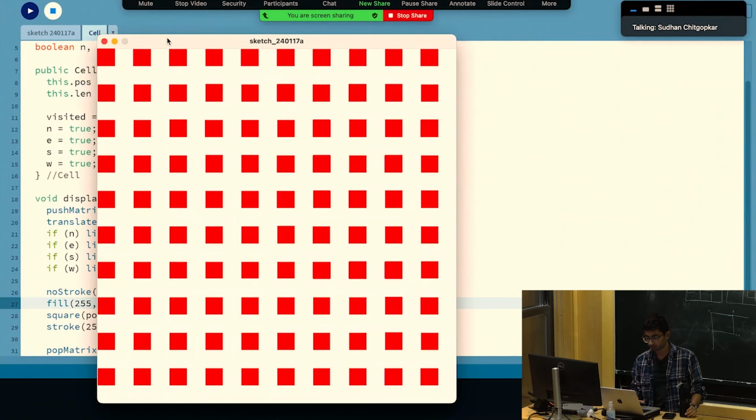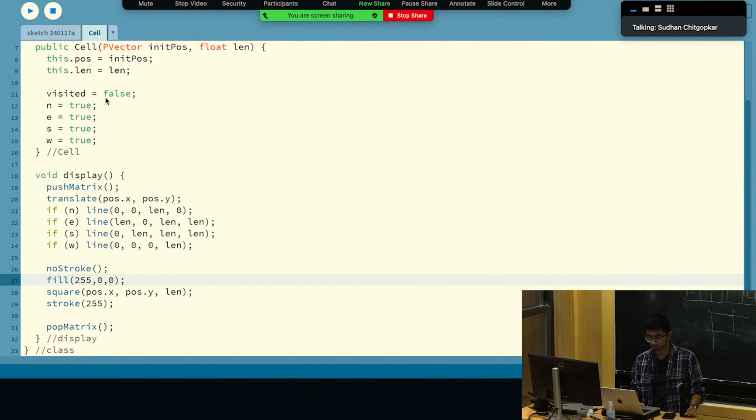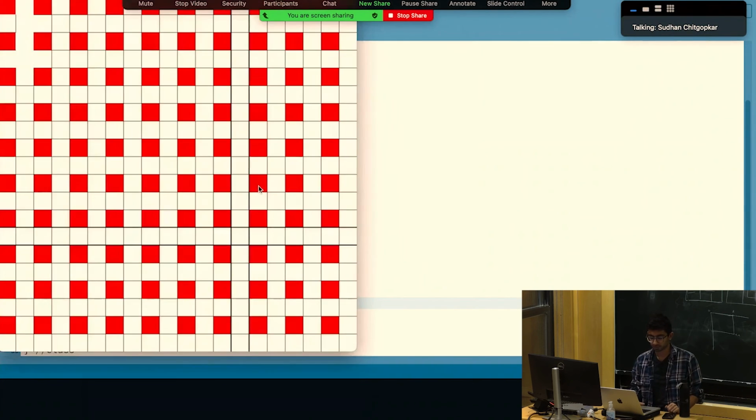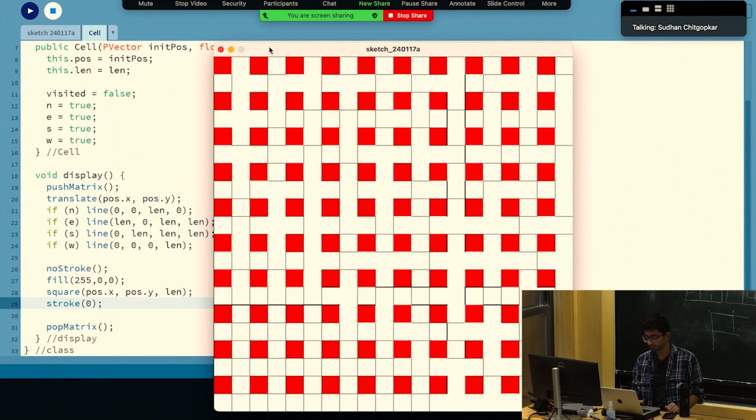Whoa, okay. That is not entirely working as intended. Why is that? So we have a square at position X, position Y. Here, let me get rid of this no stroke. Oh, because stroke 255 makes the stroke white and not black. I need a black stroke. Okay, this looks a lot closer to what we had in mind. So it is actually filling in each of our cells with red.